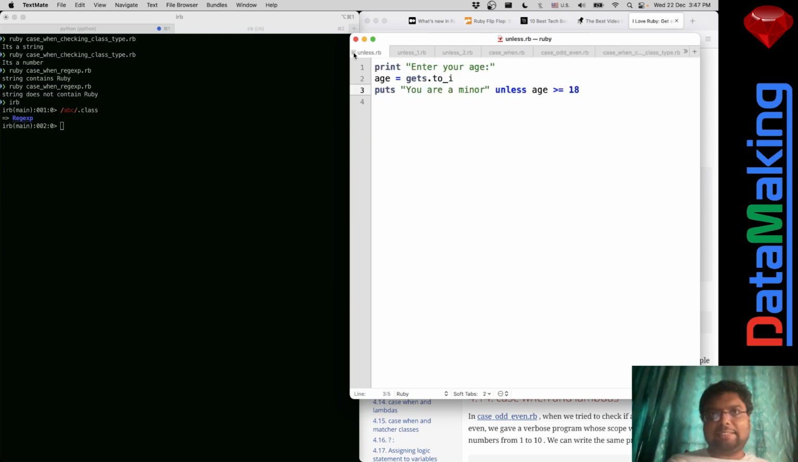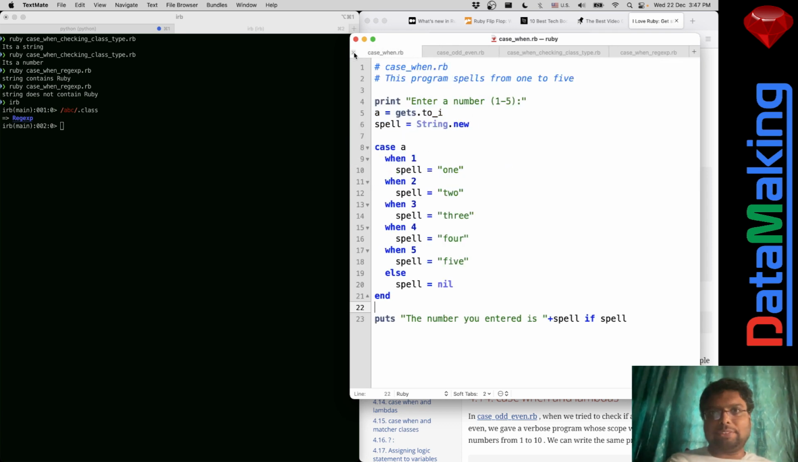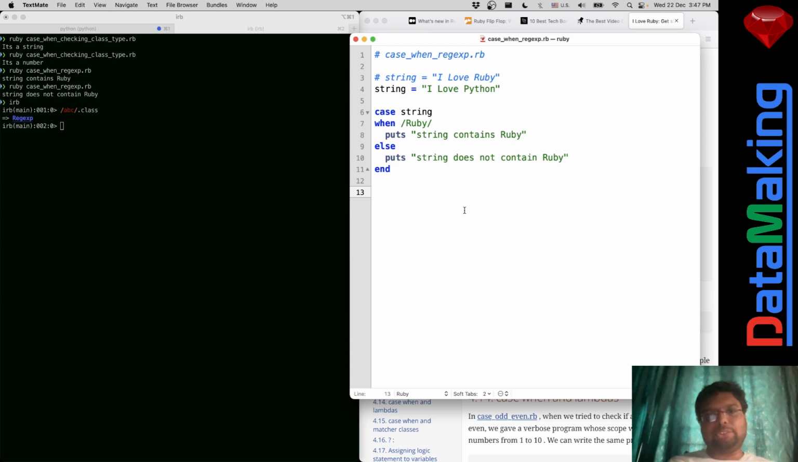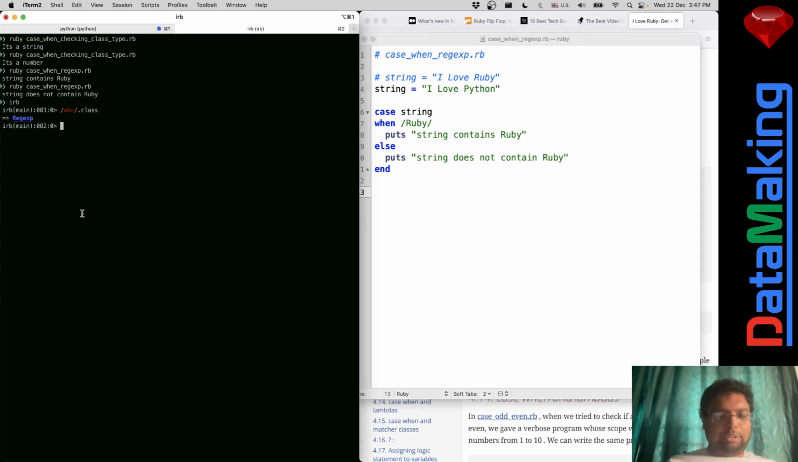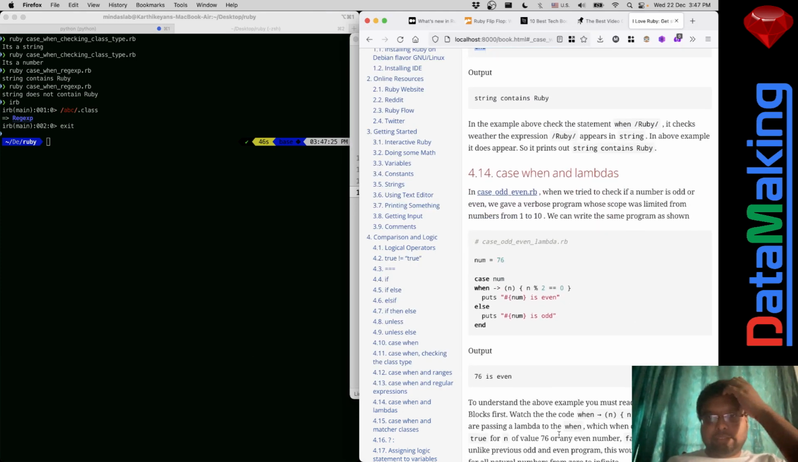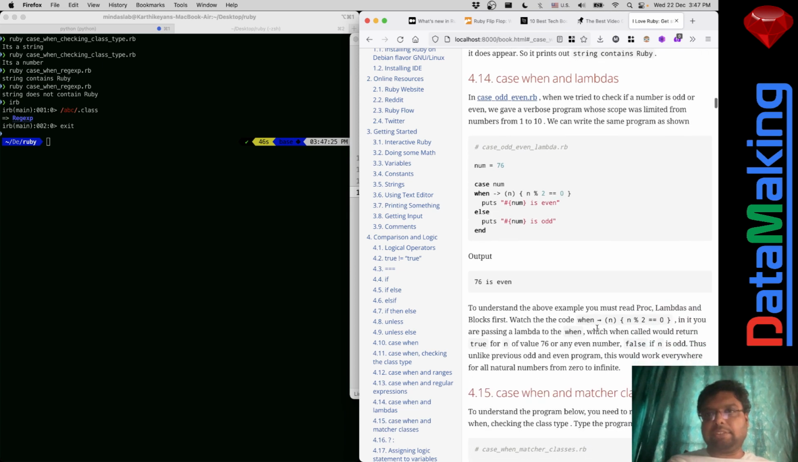So if you don't understand regular expressions, don't worry, because you have a separate section for regular expressions in my book. And if in case I've missed something, please do let me know in the comments, so that I can rework on it and put out a video and all those things.